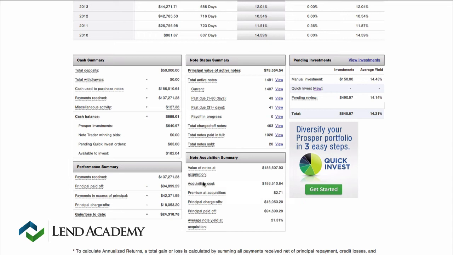And a couple other things I want to point out, this is really useful, is your gain loss to date. This is in bold down here, always interesting to see how much you've actually made, which is really your interest less your charge-offs. And this obviously doesn't take into account taxes. That's the gain loss. And the other interesting piece here is the average note yield at acquisition.